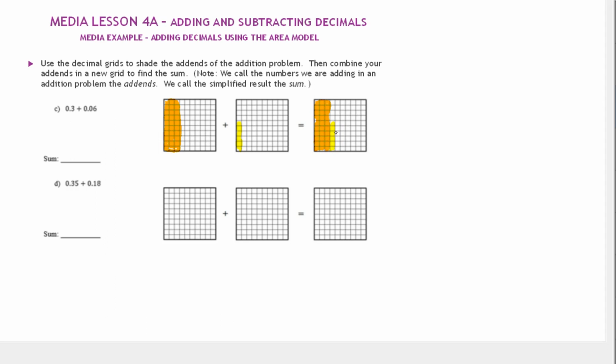Now notice in this example, 3 plus 6 is 9, but we didn't end up with 9 of anything. We ended up with 3/10 and 6/100, which is 0.36 or 36/100. Okay. So, since the orange strips and the yellow squares are different unit fractions, we wouldn't add 3 of these plus 6 of these directly. Okay, so we don't always just add the digits that we see. It's going to depend on what their unit fraction value or place value is.